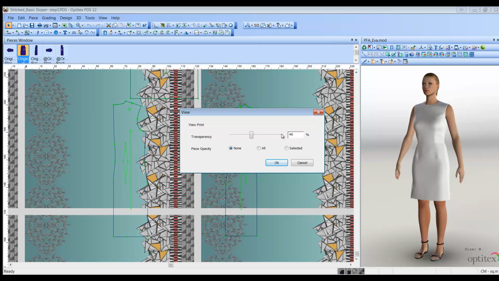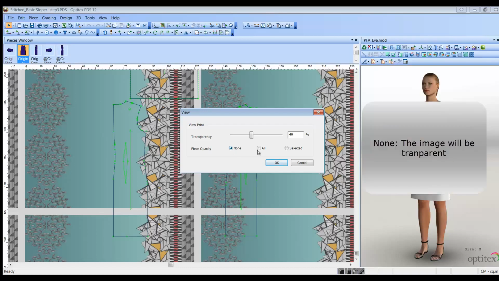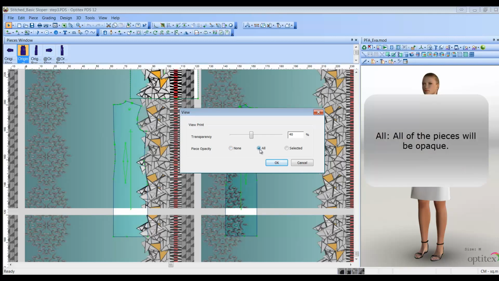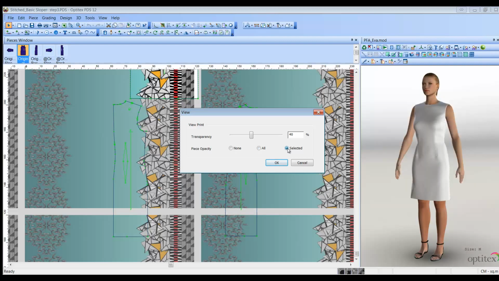In the piece opacity area, select the radio button of one of the options to define the opacity of the piece in relation to the background image. If you select none, the image in the piece area will be transparent just like the rest of the image. If you select all, the pieces in the area will be opaque, not transparent. And if you select Selected, the image within the selected piece area will be opaque, not transparent. When you are done, click OK.